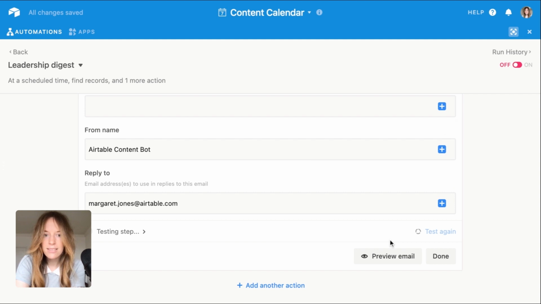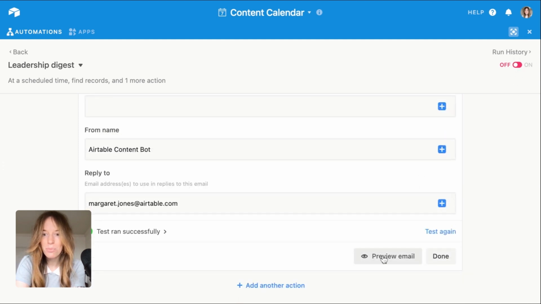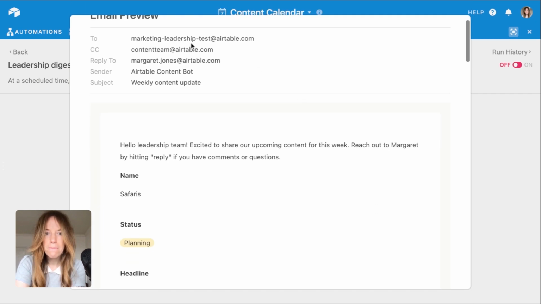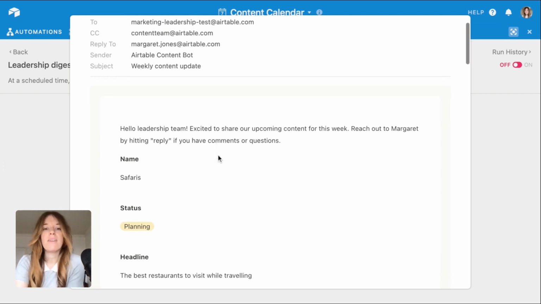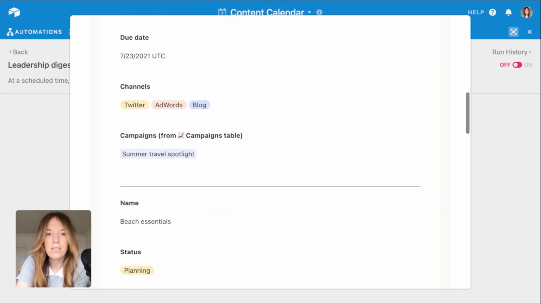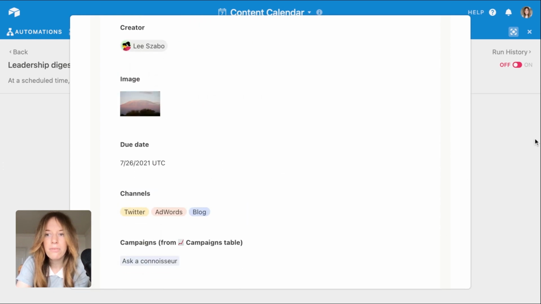Testing, testing. Successful. Amazing. And then let's finally, before we turn this on, which is the most important step, preview our email. Okay. That's the right email address. That's the right CC. Reply to me. It's going to come from Airtable content bot with this weekly content update. I've got my note, and now it's pulling in all the content from my calendar and giving them all this information that they want. Perfect.